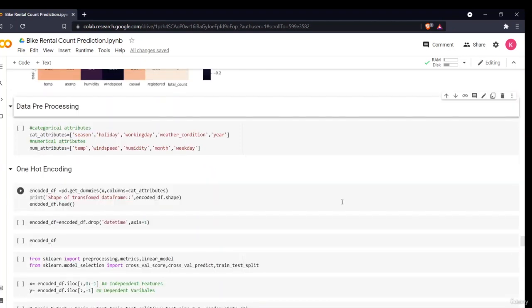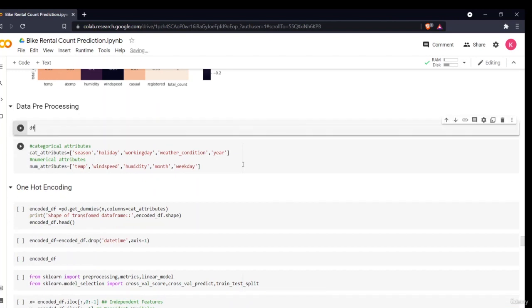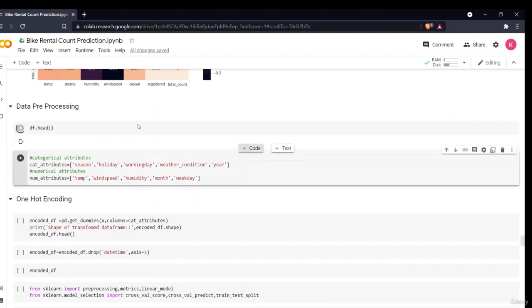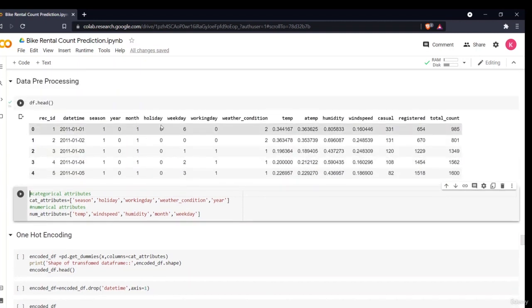Hello all, welcome to the next section of the project, that is the data pre-processing part. In this section we'll be doing some pre-processing techniques to make our data ready for our model development process. Let us first have a look at our data, after all the things we have done. So now this is our data.